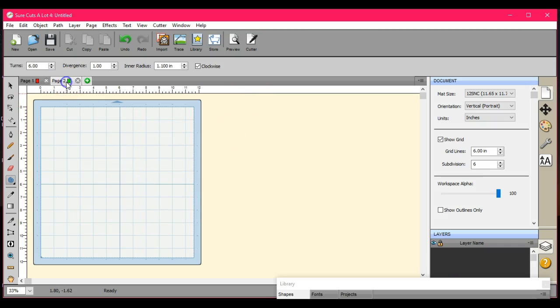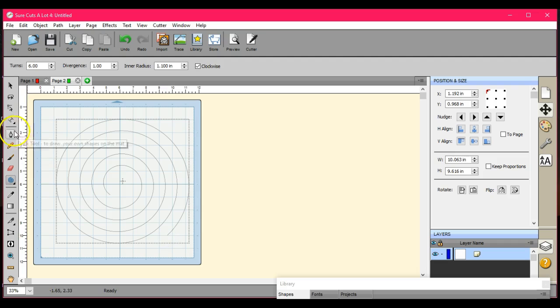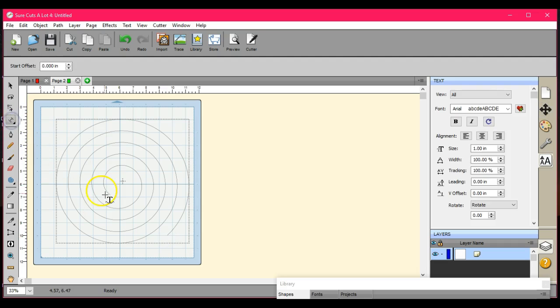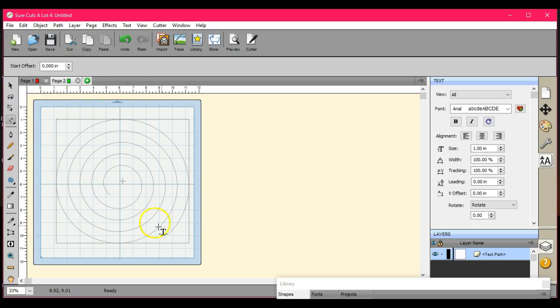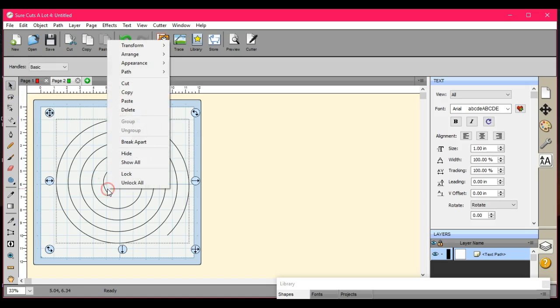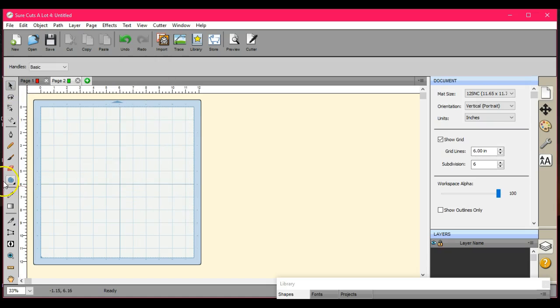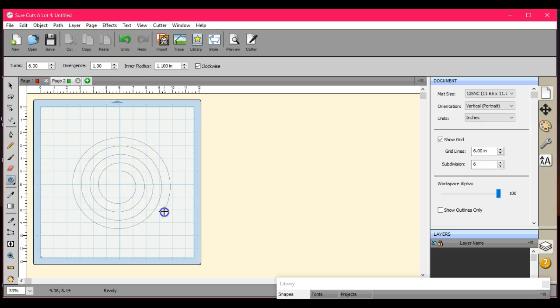All right, let's come over here to page 2. I'm going to bring up my spiral here. If I come over here on my text and I click in here and I come up to path and I do the reverse path, and I try to bring it up, nothing is going to happen. Let me remove this. Let's bring up another one.